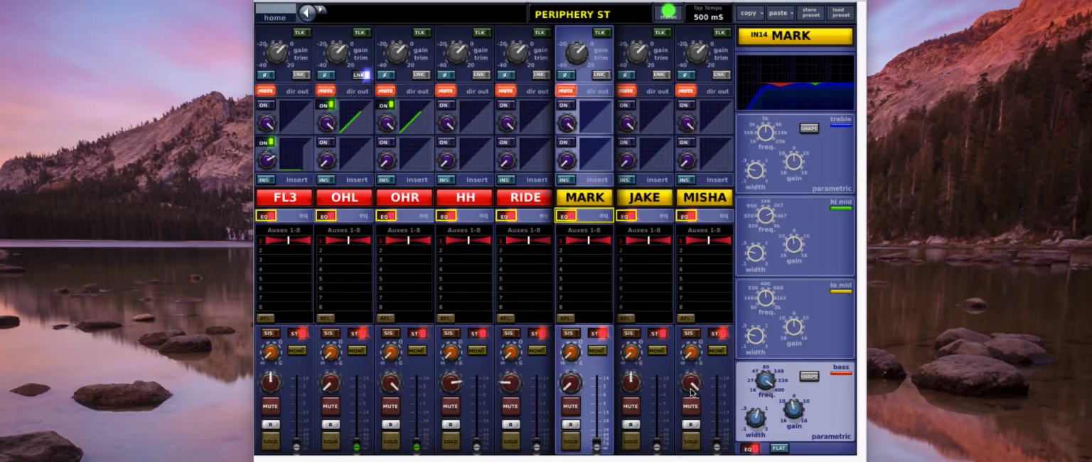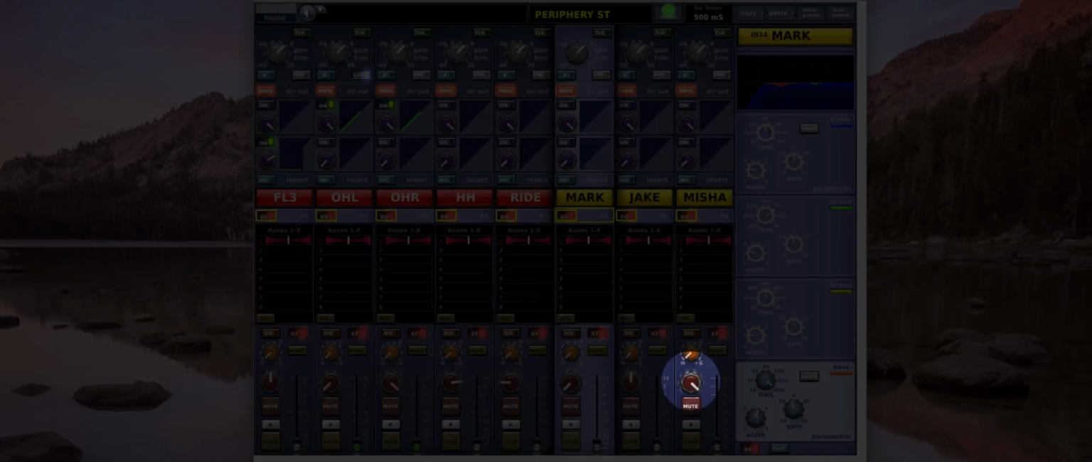But there are many times that they switch off during different songs. So if Misha has a solo, I'm going to want to pan Misha here to the center and Jake out to the right. Same goes with when Mark has a solo. You're going to have Jake out to the left, Misha to the right.